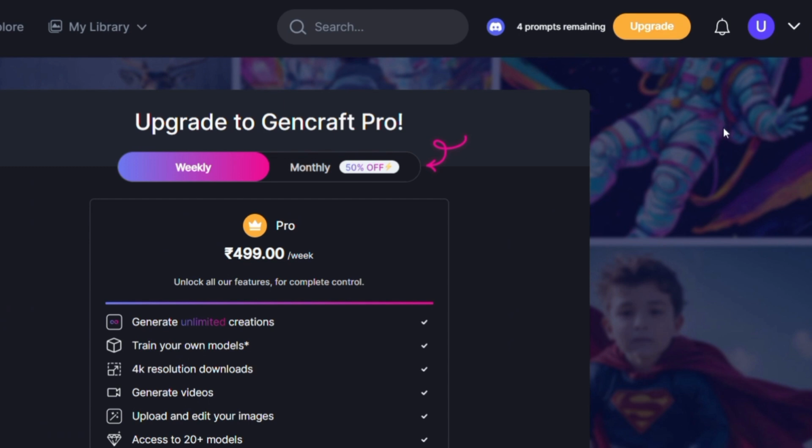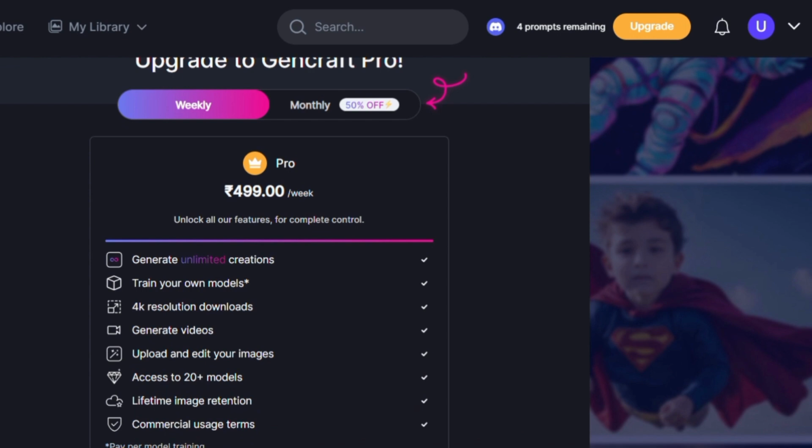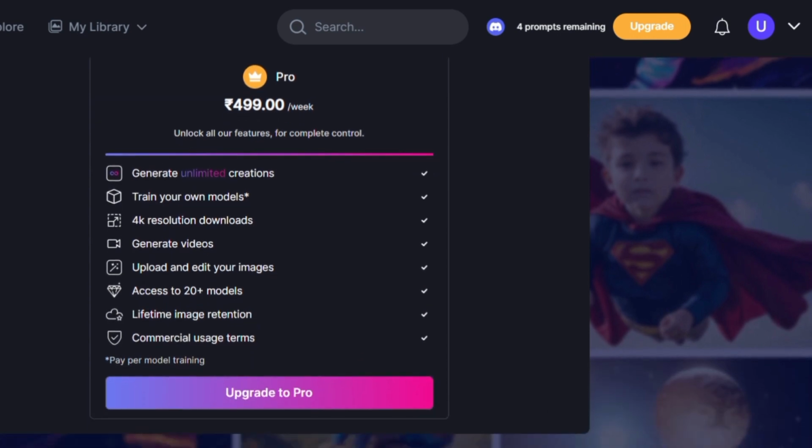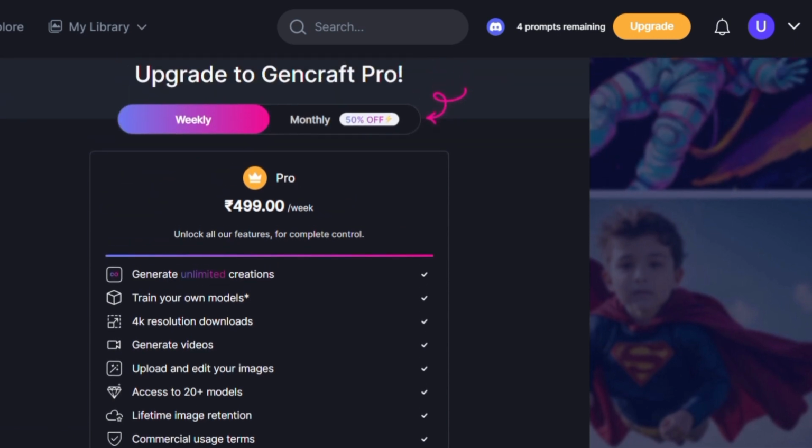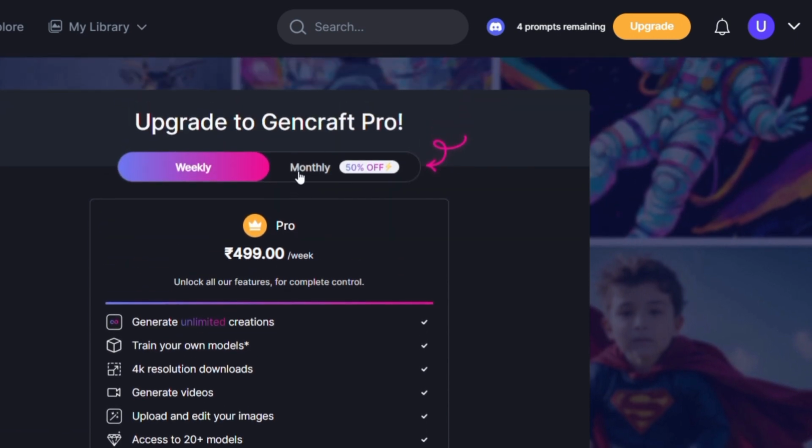Now let's talk about pricing. GenCraft offers a range of plans to suit different needs. There's a plan that lets you get started with basic features, and premium plans that unlock additional tools and higher resolution outputs.